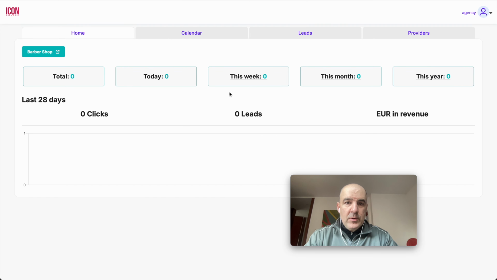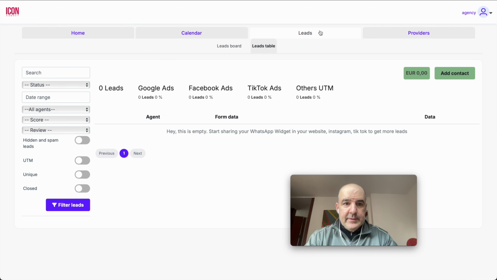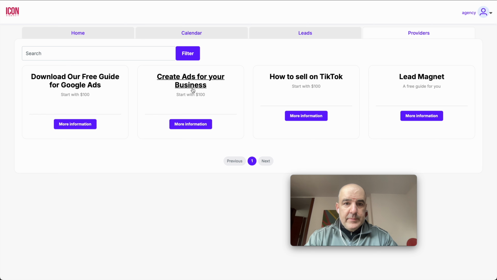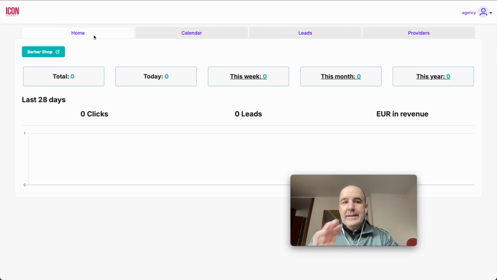I save. Okay, this is my control panel. I have my calendar, I have my leads, I have my providers. Those are extra options for me as a business. So I have these options. As you can see, this configuration is, let's say, read only. This is like you can only see stuff.